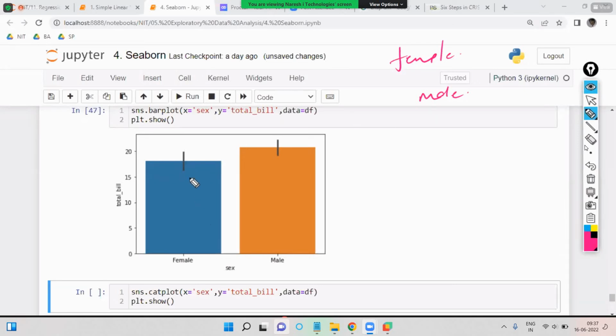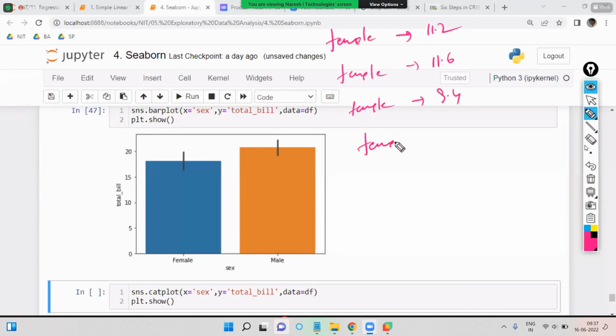After separating, you select the values for how many males and females there are. Here there is a black line representing something. What is the black line? It says that inside there are so many values. For example, let us go with the first female. She has made a total bill of $11.2. Next, one more female has made a total bill of $11.6. One more has made $9.4. One more has made $16.